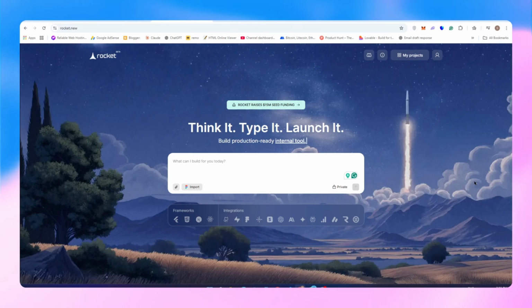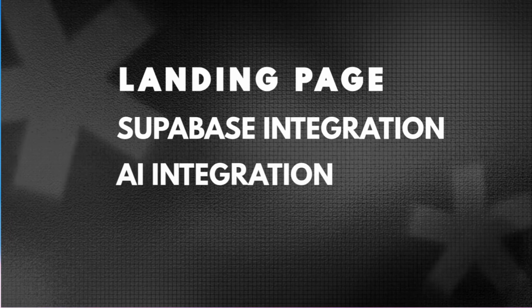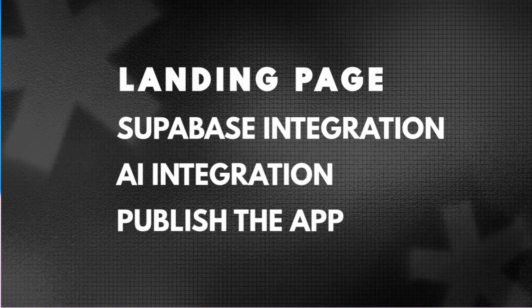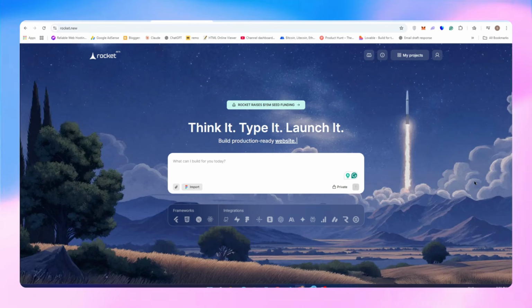So in today's video, we are going to build a complete MVP using Rocket.new. We will be building a complete landing page, add Supabase integration, AI integration, and even publish the app, all without writing a single line of code. So let's start and see what we are going to create today.